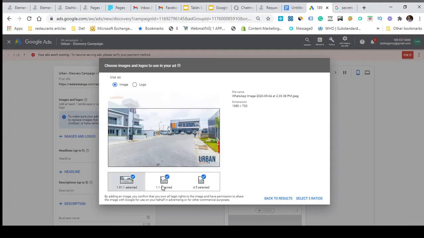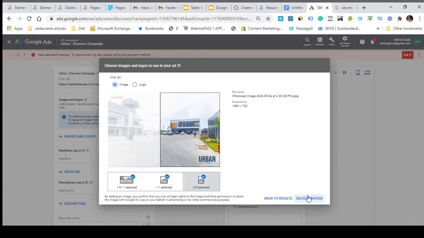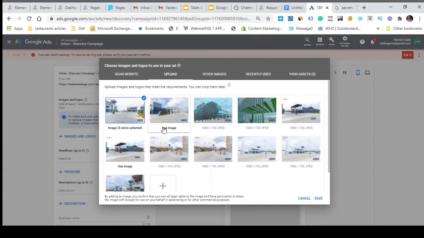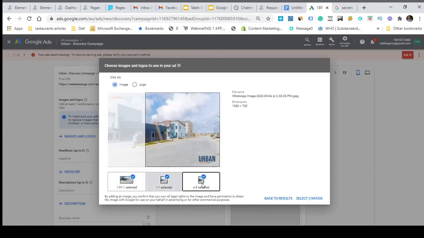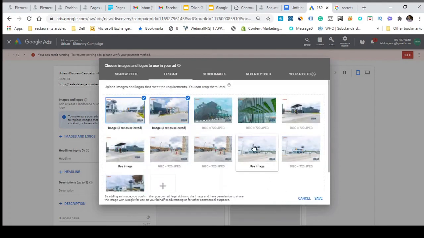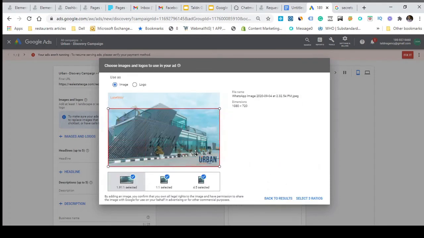So you just adjust it. Like I told you, I'll show you how to adjust. So I'm just going to move this to the side, adjust, move this to the side, adjust. Click on select three ratios. That's all. So you do that for all the images. You just move this, adjust, move this, adjust, and ensure it's on image. Select three ratios. Fantastic. So you do that for all your images.